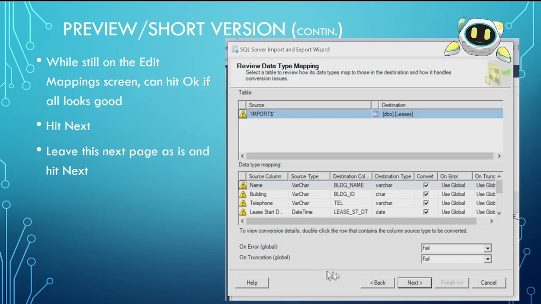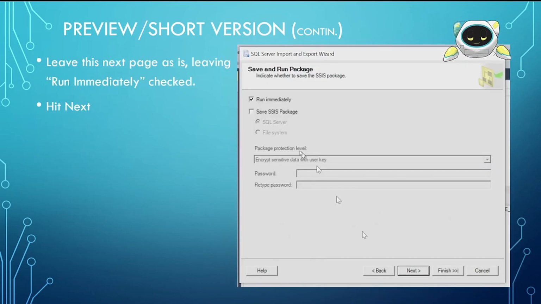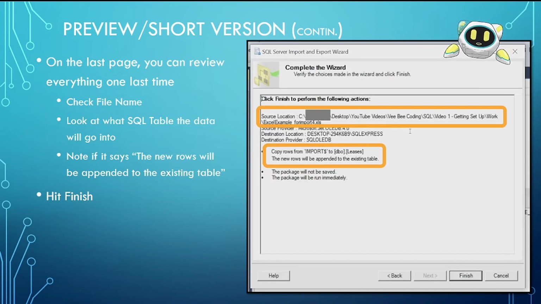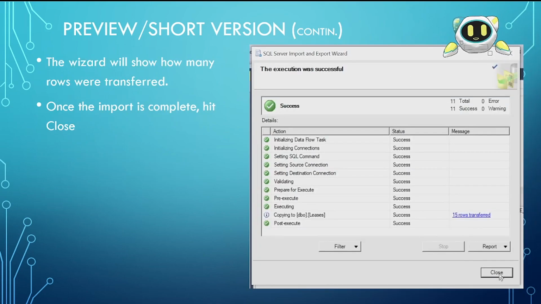It'll bring you here. You don't need to change anything. Hit next. Leave the next screen checked on run immediately. Hit next. On the final screen, you'll be confirming you're importing the right Excel file, making sure it's going to the right SQL table you were expecting. If it all looks good, hit finish. When everything is all done, you'll see success, you'll see how many rows were imported, and you can just hit close.